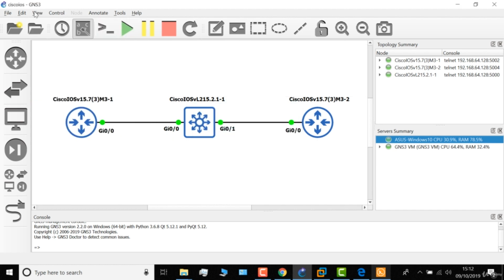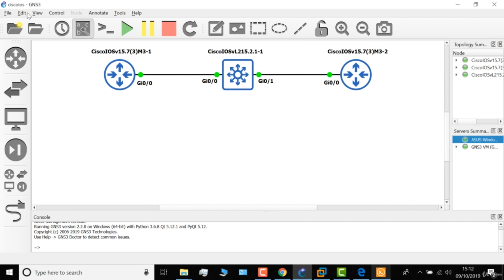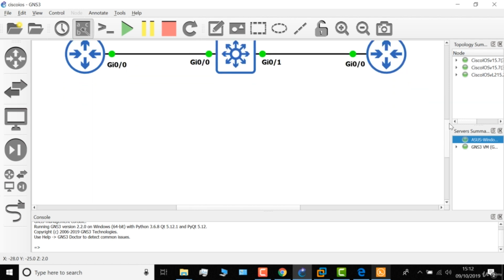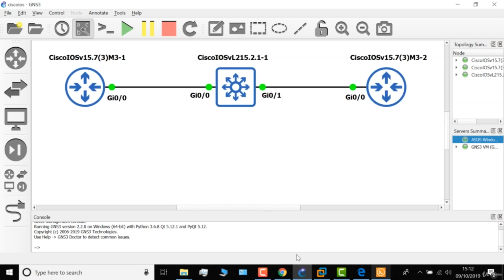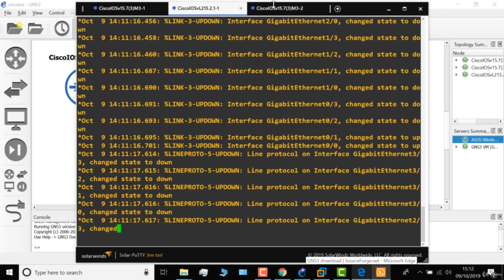And then I'll remove the grid and remove the snap to grid. So there's my topology. I could also fit in view that way to make them bigger so they fit nicely. Back in SolarPuTTY, devices are booting up.